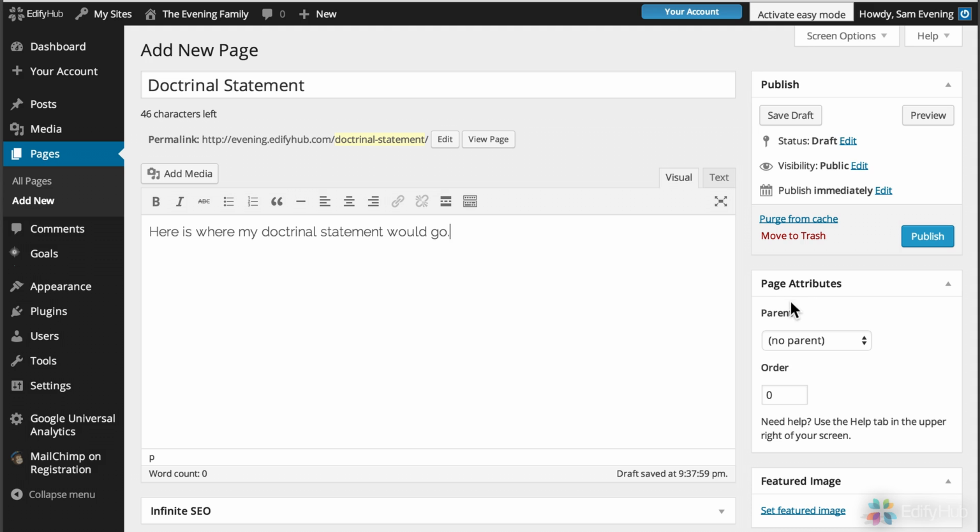We want to tell it where it's going to go. This section over here, the Page Attributes section, the parent says where it will show up in the menu. If you say No Parent, then it will become a top-level menu item. It'll be there directly on the top of the screen. But we want to put it underneath the About menu. So we'll click About and let that be the parent. Then we'll click Publish.